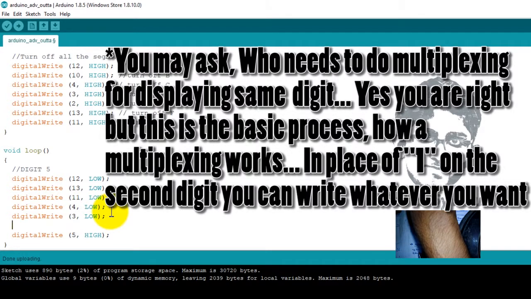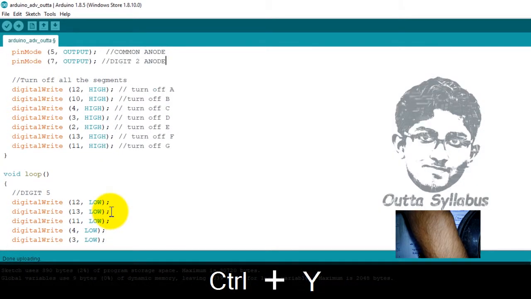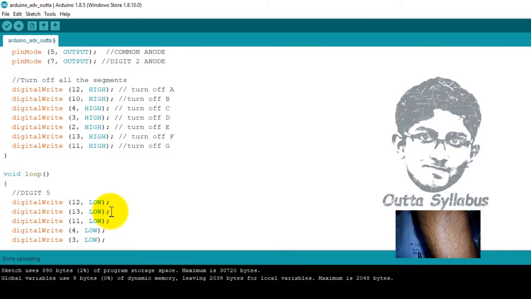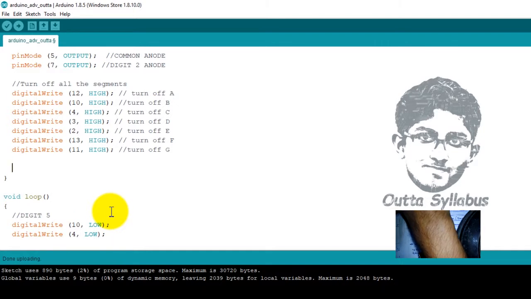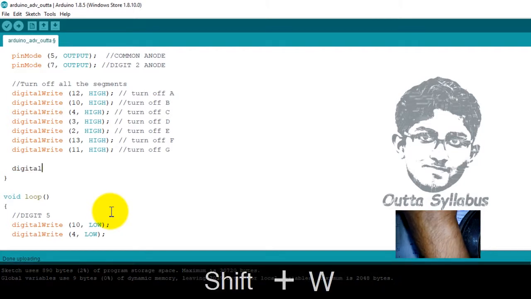To do that I have to display 1 again. To display 1, I have to turn on B and C. Let me show you. B is connected to 10 and C is connected to 4. I also have to turn off my digit 2, because it will turn on automatically. Digit 2 is connected to pin 7, so I should pull it low, otherwise it will be turned on automatically.